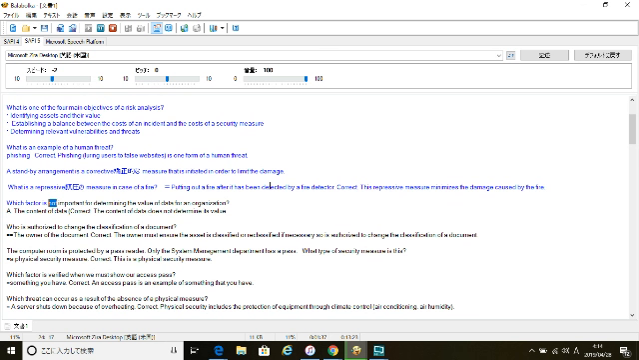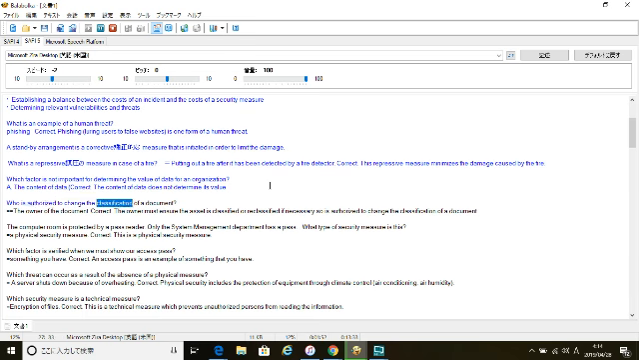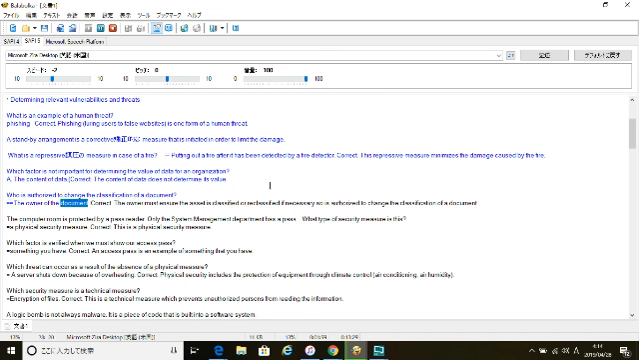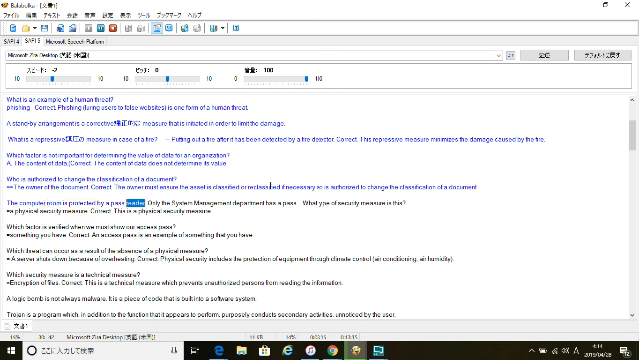Which factor is not important for determining the value of data for an organization? A. The content of data. Correct. The content of data does not determine its value. Who is authorized to change the classification of a document? The owner of the document. Correct. The owner must ensure the asset is classified or reclassified if necessary, so is authorized to change the classification of a document.